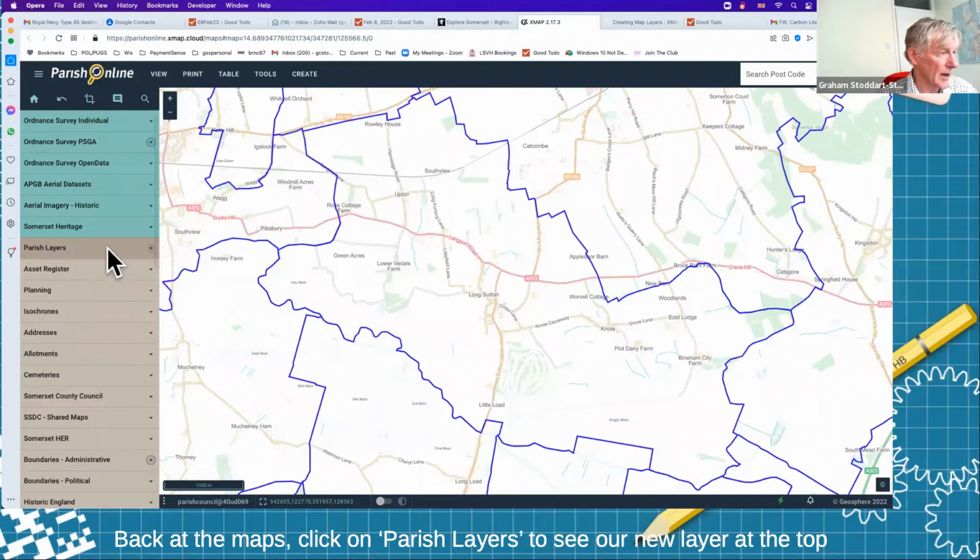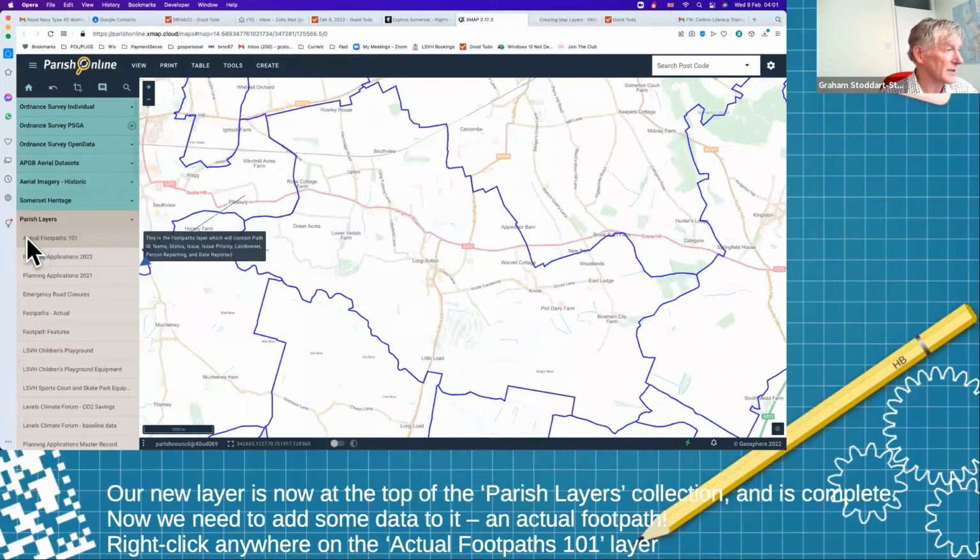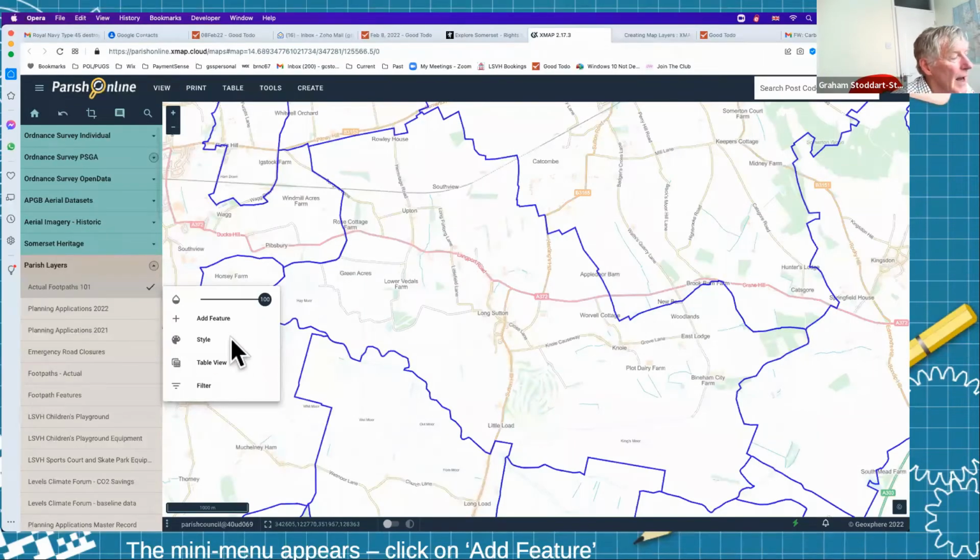If I click on the parish layers, you'll see here is our actual Footpaths 101, all set to go. So we've completed that layer. Everything's done, it's fine, but we actually need to put some data in there now. So the way to add data is as an add feature, and you get an add feature choice by clicking with your right click anywhere on this layer. So if I right click here, oops, I didn't mean that one, let's right click that way. And up pops this little mini menu, and we're going to add a feature.